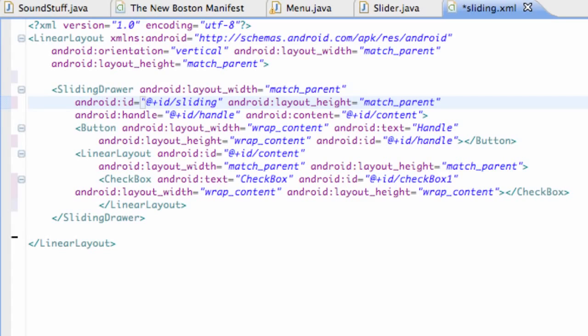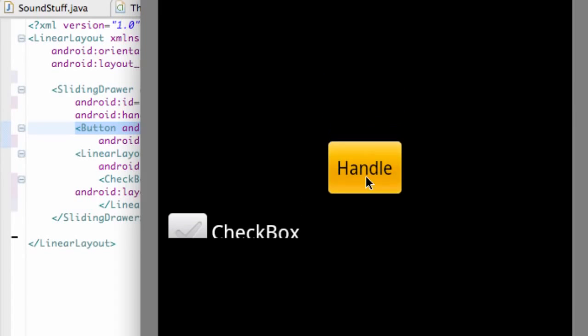sliding drawer, sliding D. And then we also give it a handle ID, and we also give it a content ID. Again, that's all with the @+id and then whatever we want to label our ID as. Then within the sliding drawer, as you can see, it closes here. Within here, we have a button, and that's basically our handle. Just think of a drawer like your dresser drawer. This right here is our handle, this button.